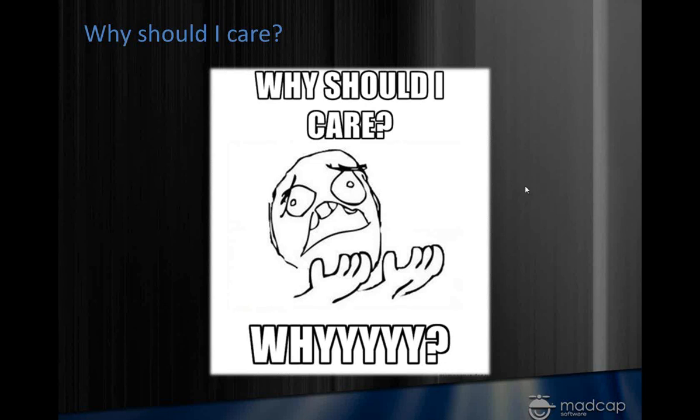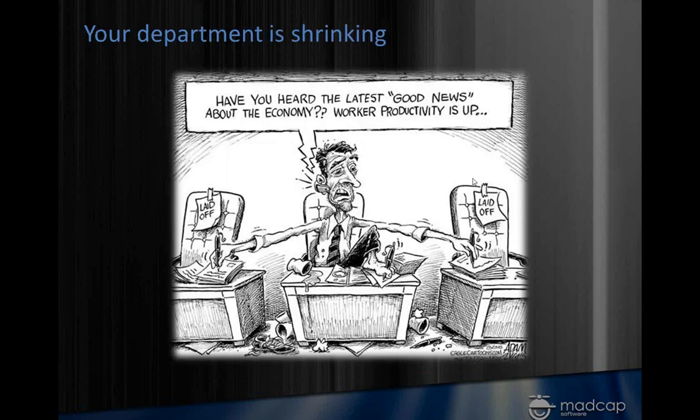For instance, your department is shrinking. Chances are that you are working with fewer people than you used to. Unless you're a lone wolf doing your documentation, you might have to wear more hats and do the work of more people as they're downsizing and budget cuts and things of that nature.